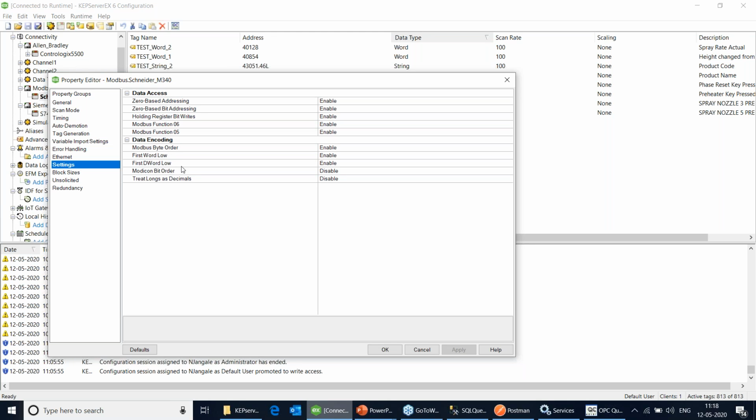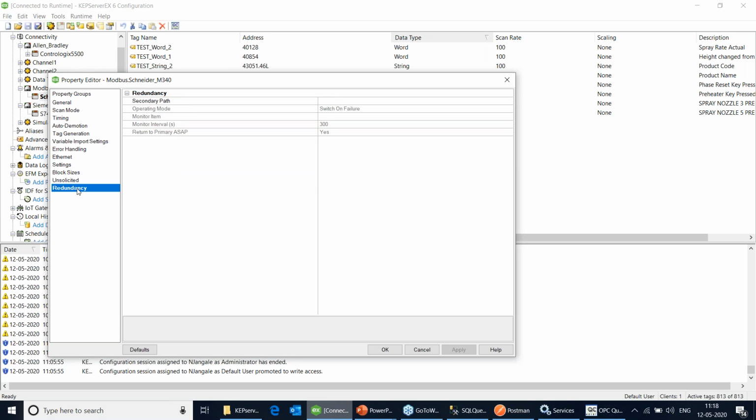So typically settings available with certain Modbus devices need to be matched over here, like first word low or first DWORD low, or Modbus byte order, or certain function codes which are supported by certain devices. Those need to be matched to communicate with the Modbus devices. And obviously this redundancy option is available with the Kepware Modbus driver. So you can specify network level or CPU level redundancy.